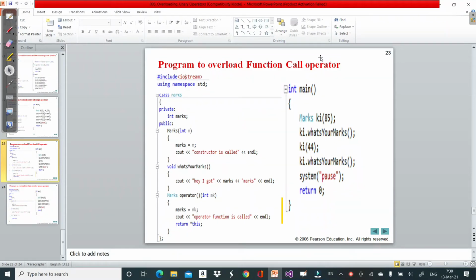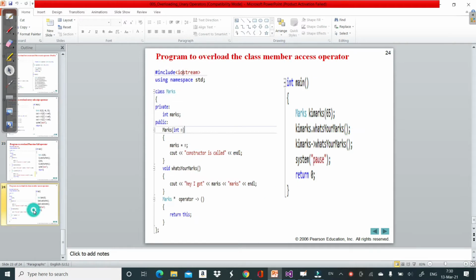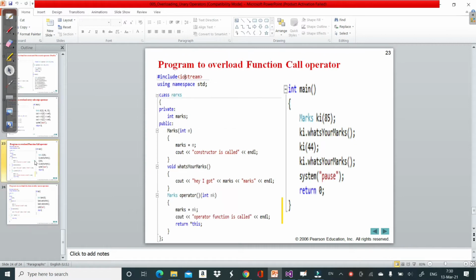Hello everyone. In continuation of unary operator overloading, in previous videos we have discussed many unary operators overloading like array subscript operator, unary minus operator, new and delete operator and many more. So now we are going to discuss two more important operators: the function call operator, and the second one is the member access operator. So what is the function call operator?